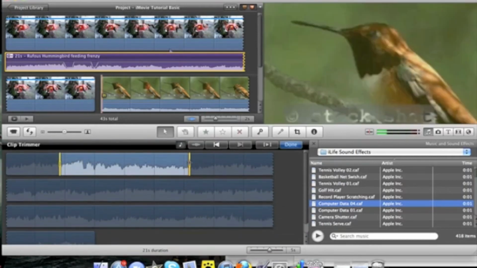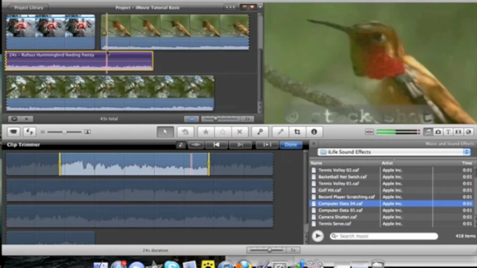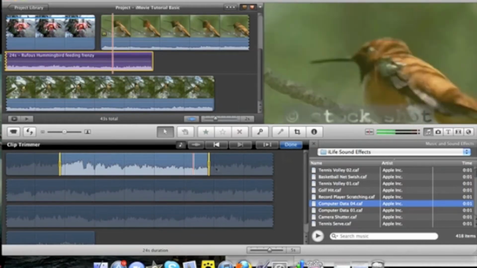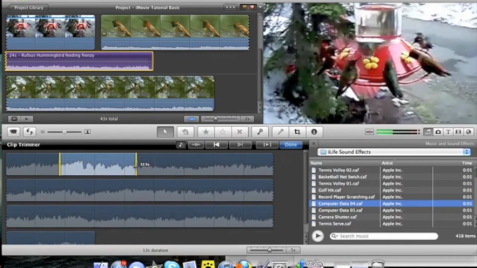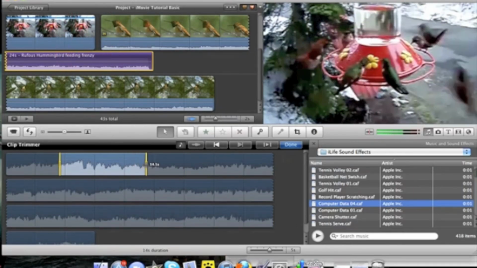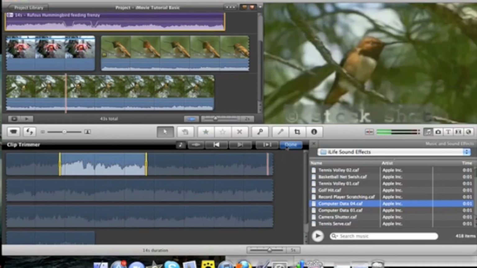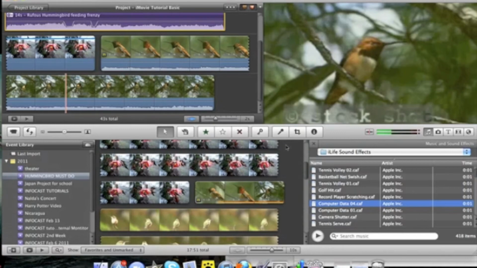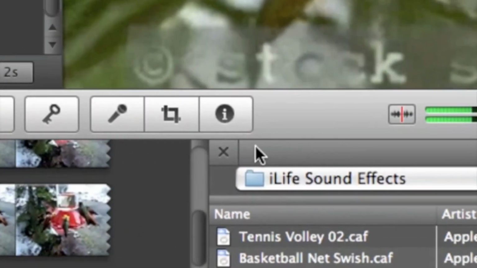So if you want to add more of the audio and let it go on to the other clip, you can use this. Or if you want to decrease the amount of audio, it's a fast and easy way to solve these kinds of problems. Once you're happy with your edits, you can press done. To close this window on the other side, simply click the grayed X.